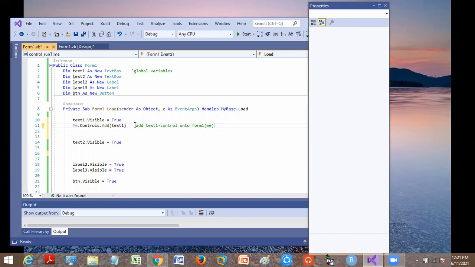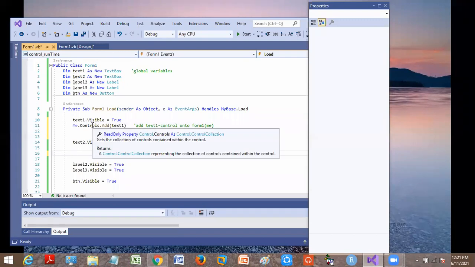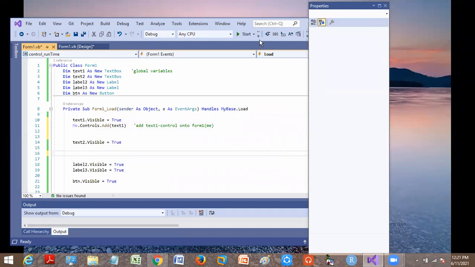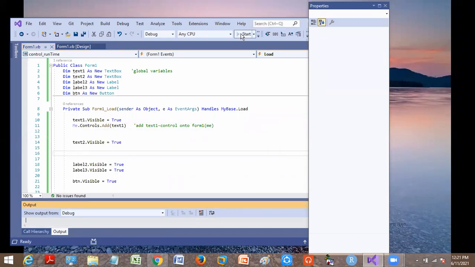Just making it visible will not be enough. You are supposed to add that onto form 1. We have done the changes for just text 1. If this works, the same changes can be applied for all the other controls. So let's run it at this stage and check whether it is working.